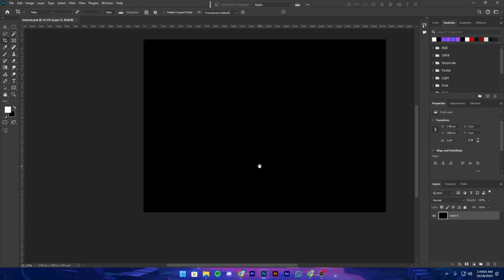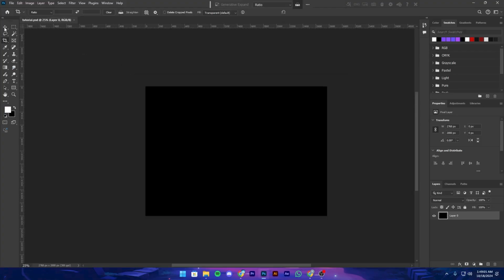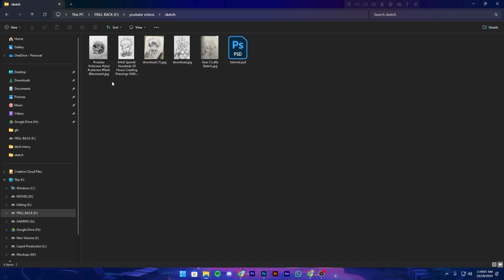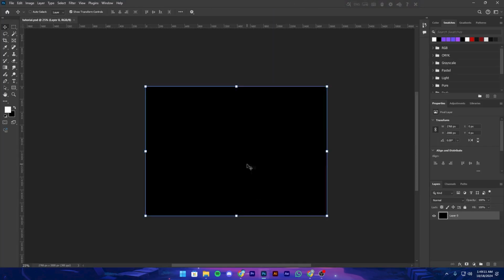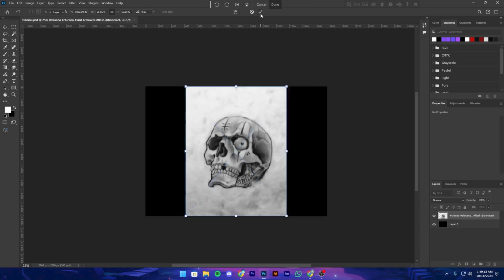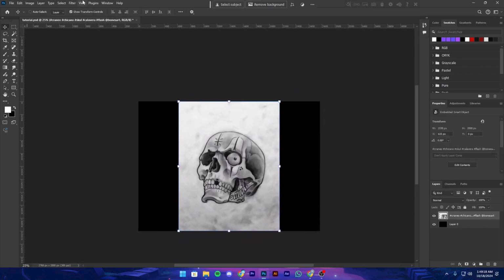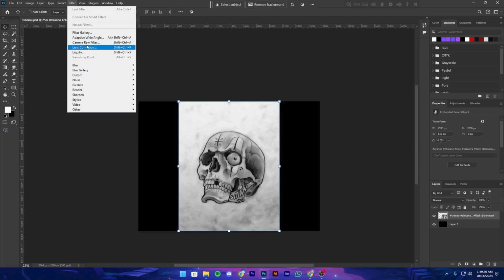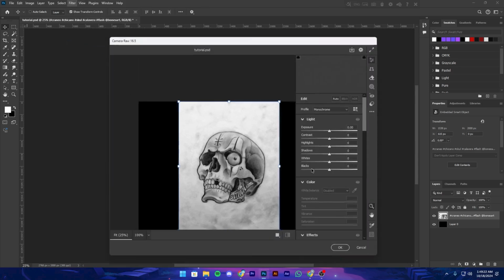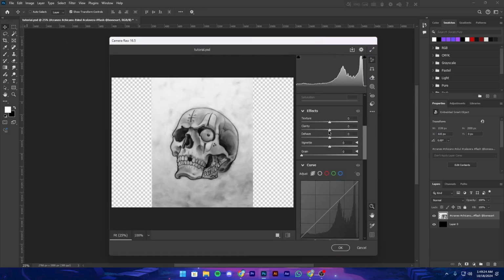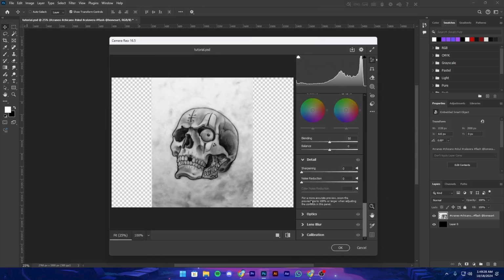So guys, first of all I just open up Photoshop and then I will just simply drag and drop our first image. So our first image will be this skull drawing, okay? First of all, I'm gonna go to the camera filter, and I will just simply drag and increase the clarity, texture, and also some details.